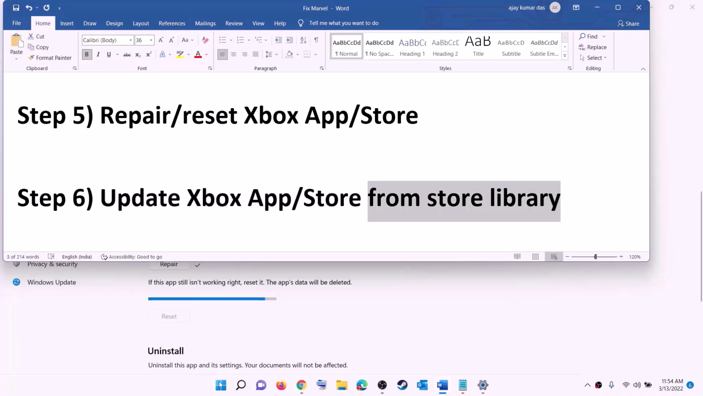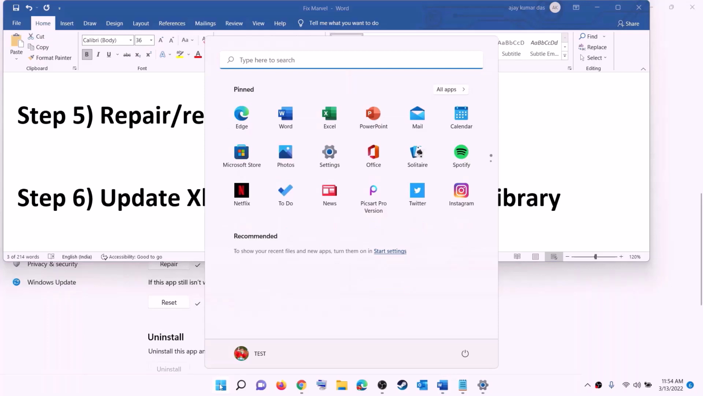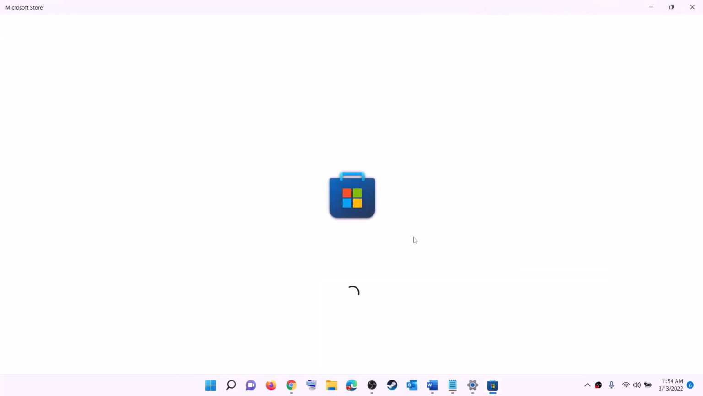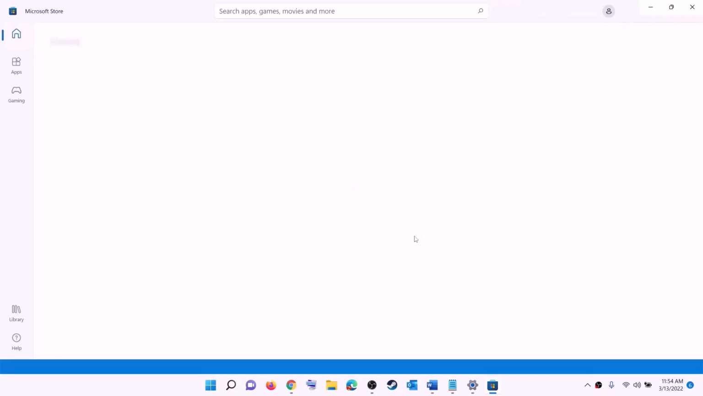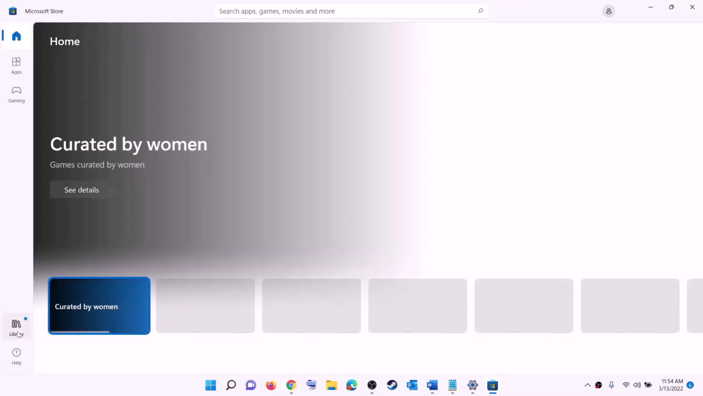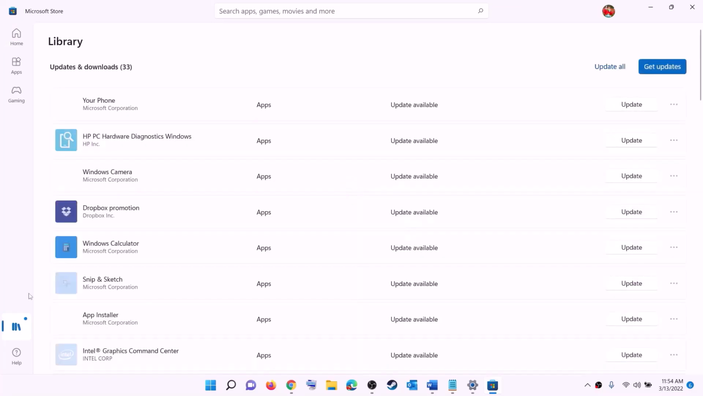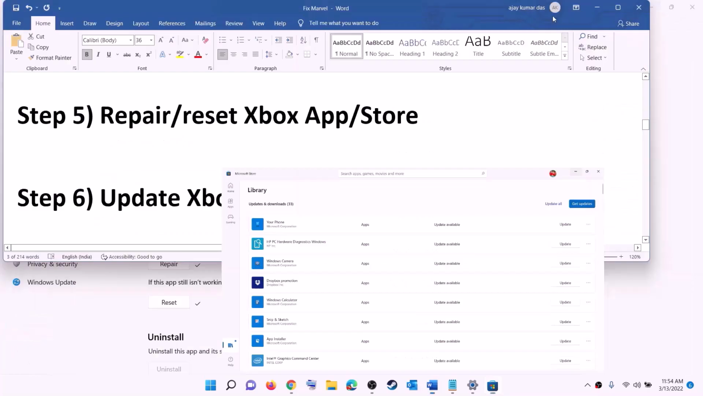Now the next step is to update Xbox app and Store and other apps from Store library. So open Microsoft Store on your computer. Now on the bottom left here you can see Library option. So click on Library, and then on the top right here you can see the option which says Get updates. So click on Get updates, and once all the updates are installed, try to install the game.